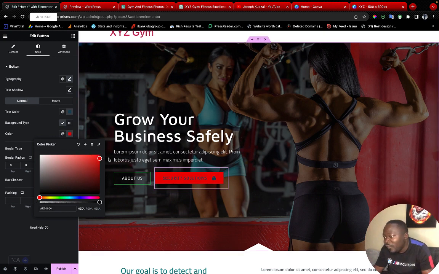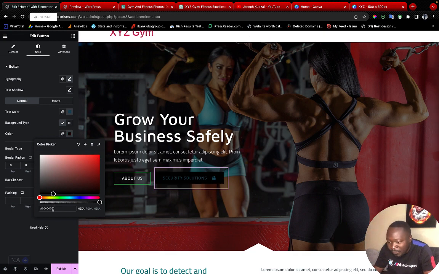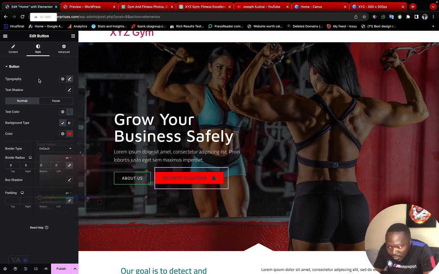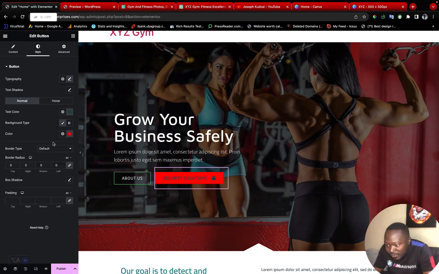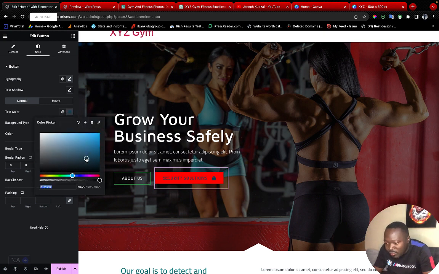If you already have a color code, even better. You simply paste it in the space here. Here I'm just going with the flow. So let's do this. I want the writing to be of a particular color, maybe white. This text color is where I change it. White to go with red. So instead of that blue, let's make everything white.